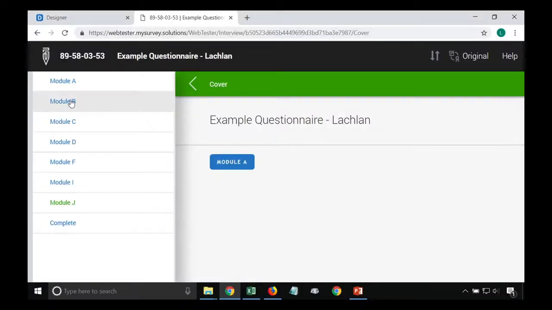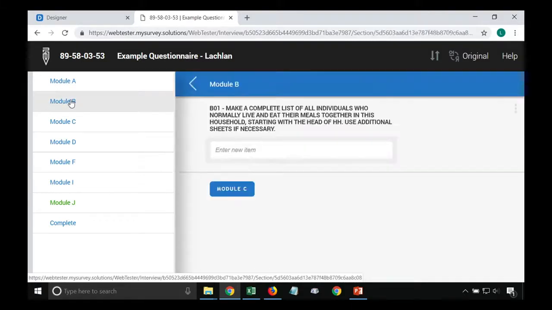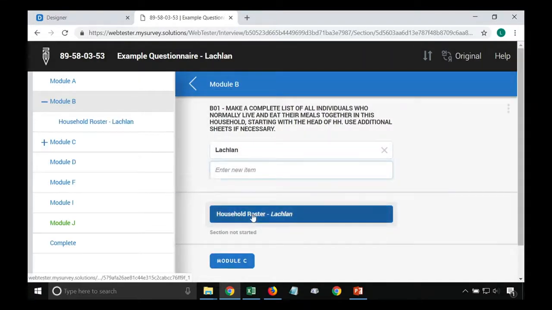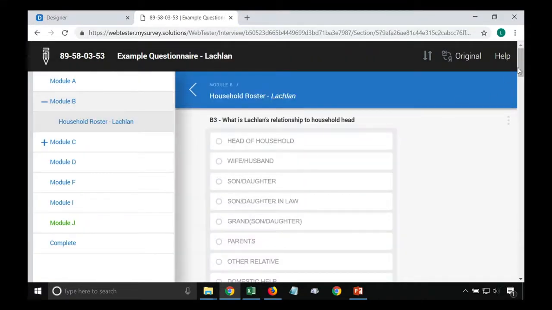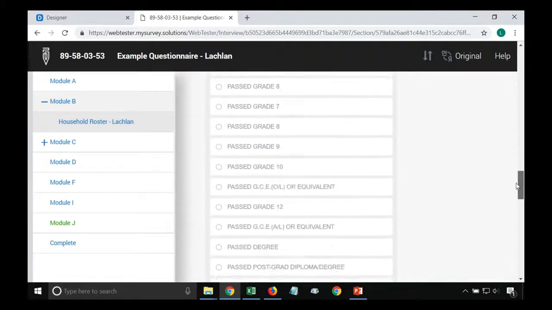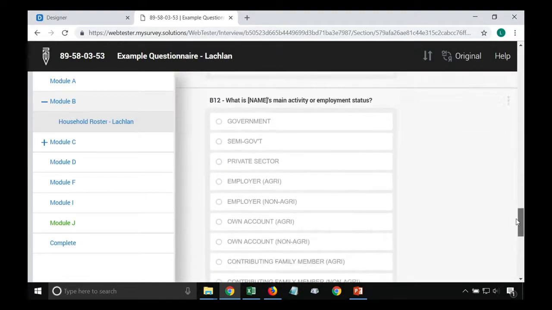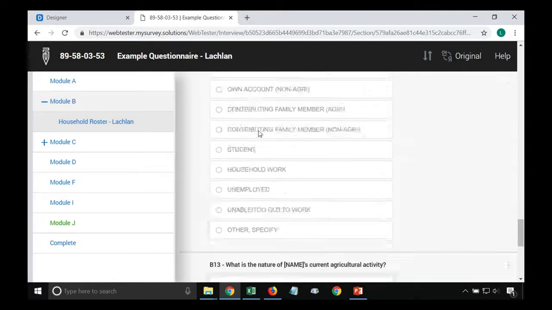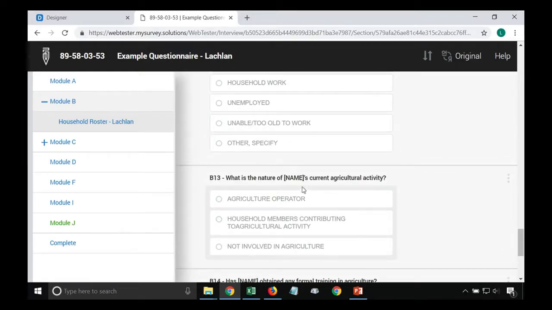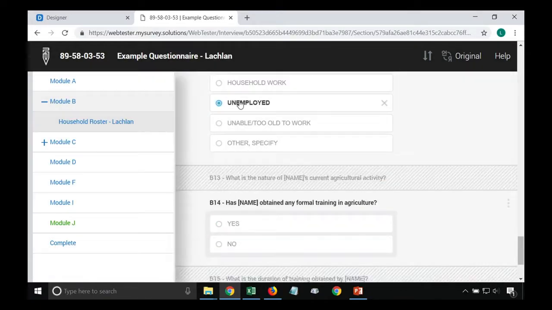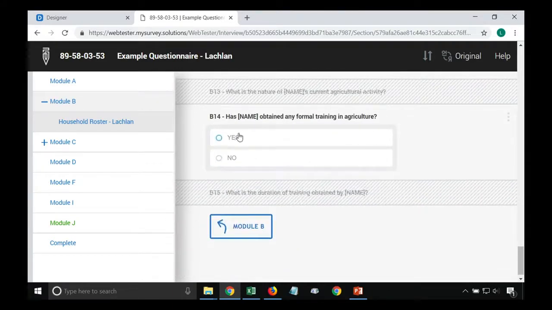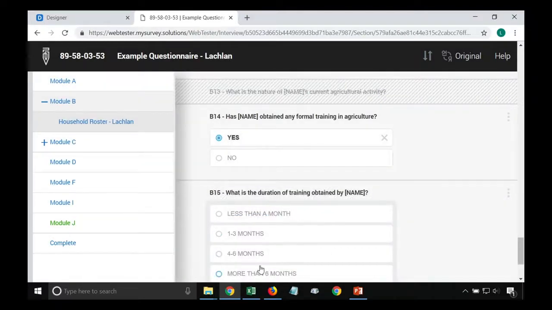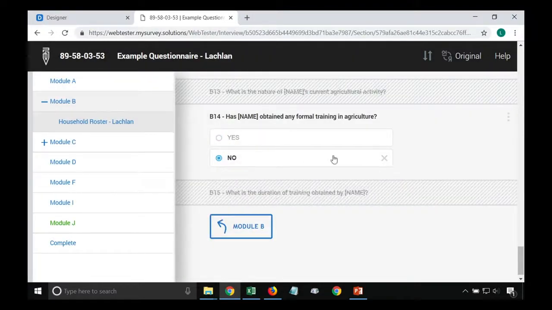Let's test those enabling conditions we just made in Module B to make sure they're working correctly. So first, I'll set up at least one row in my household roster. Let's go first to B12. So if I select code 1, I should see B13. But if I select unemployed, B13 will be hidden from me. The same for B14. If I select yes, then B15 will appear. If I select no, then B15 is not enabled.